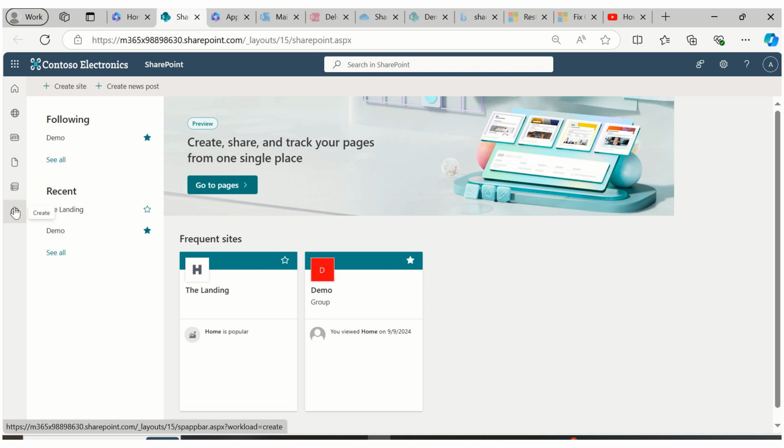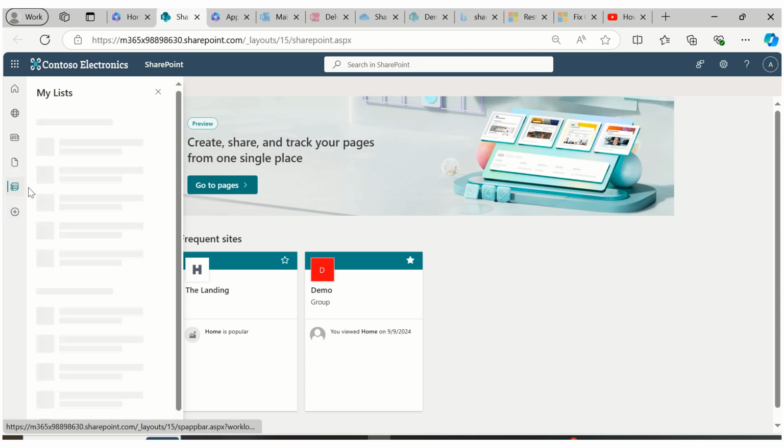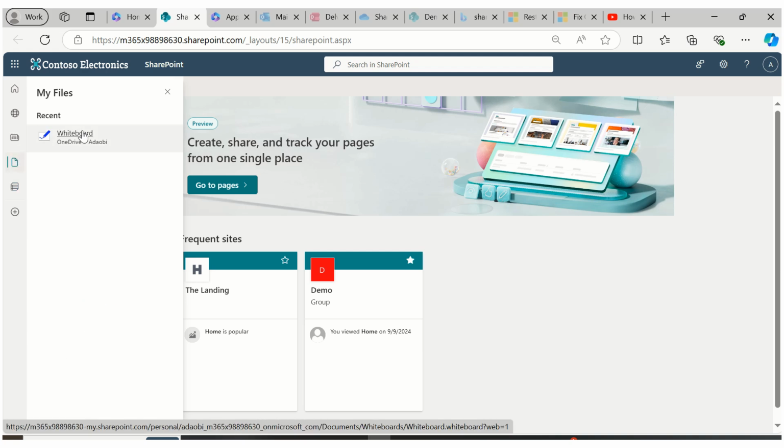This user can create a news post, a page, a site, a document, a spreadsheet, and so on. The user can access existing lists that he or she is a part of. This user can go to My Files, right?